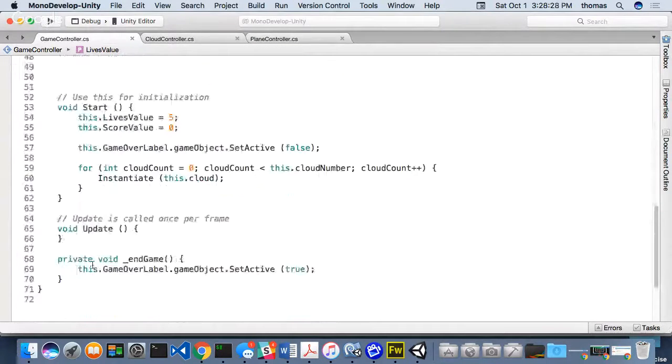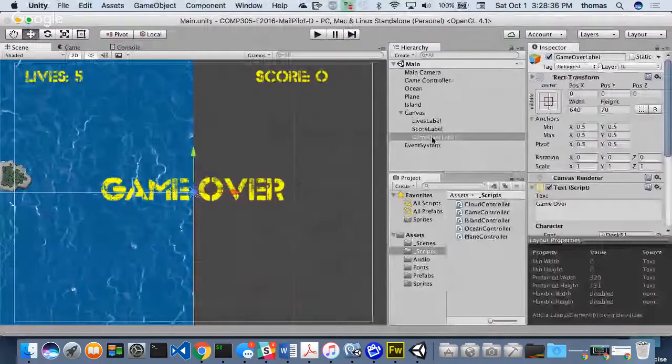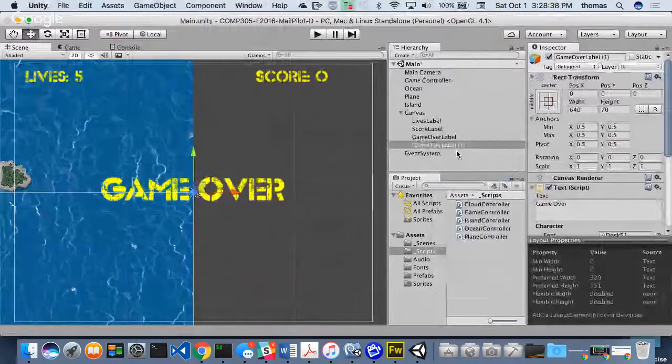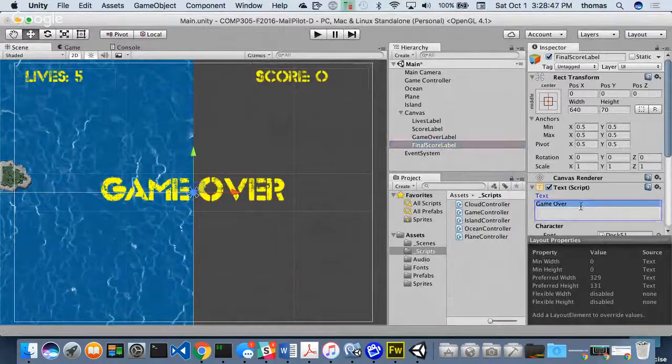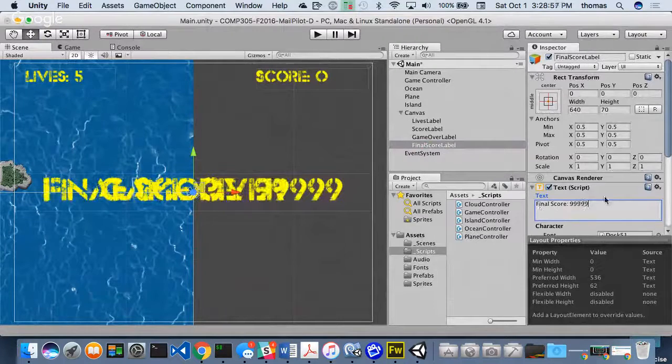In order for me to, when the game ends, I want to kind of display my final score. So here's my game over label. I want to make another one. Score label. So final score label. There we go. Final score label. And this is going to say final score, and then the score, which could be 99999, let's say, right? Okay, cool.